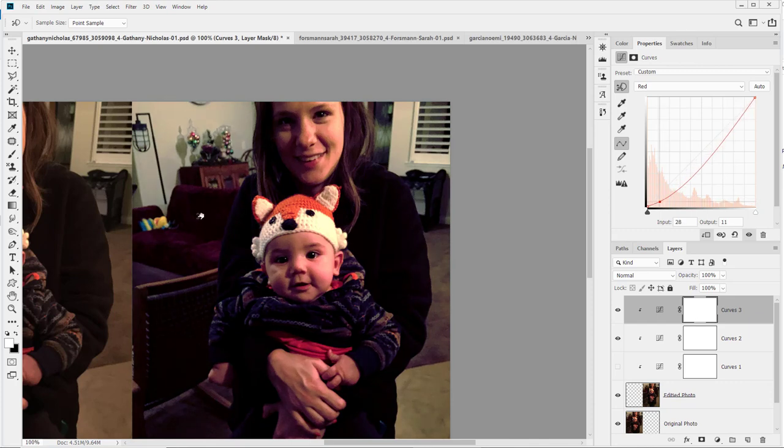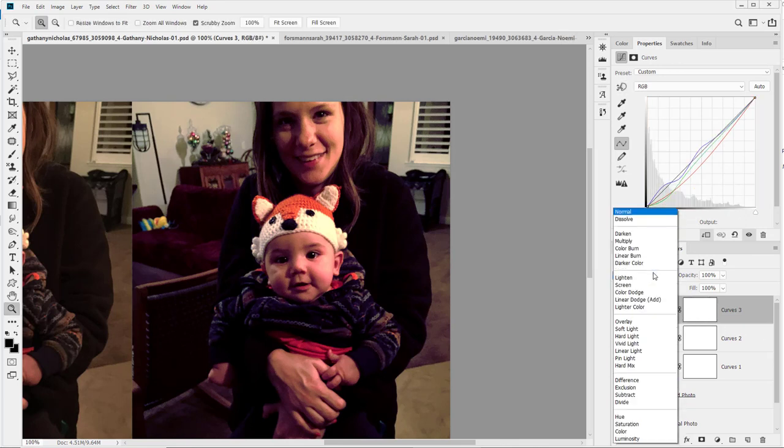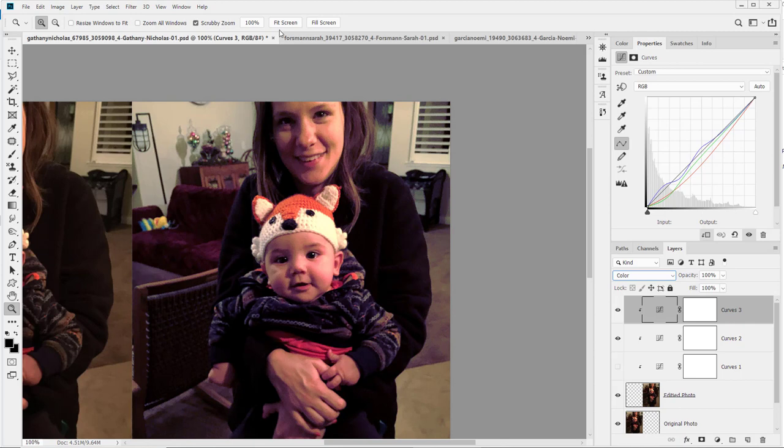Now I've darkened everything, right? So what do I do to counter that? I set this to the color mode. And now it will not affect anything other than color. And I've really got too much blue still. I think it's in here. There we go. That looks better.